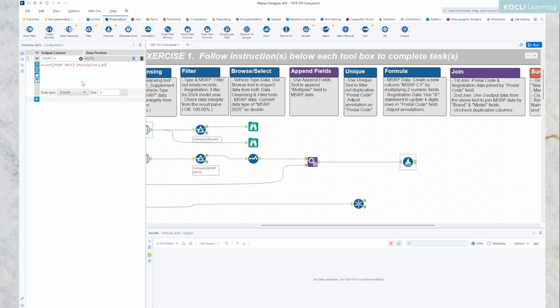If you want your number to be rounded to 2 decimal places, then you can enter 0.01. It'll make your numbers to be rounded to 2 decimal points. But in this case, I want to round it to the whole number, so that will be fine.